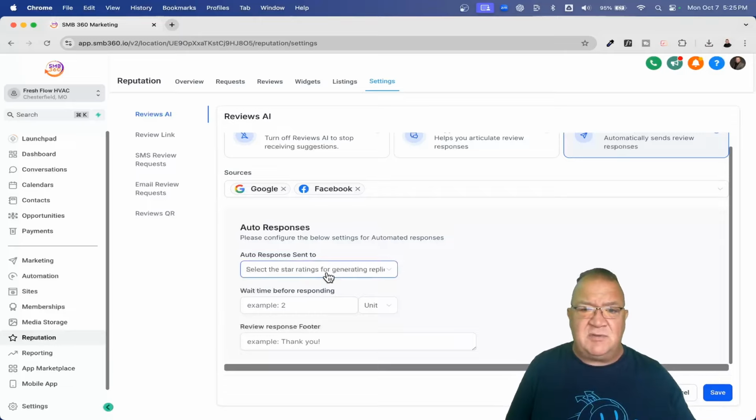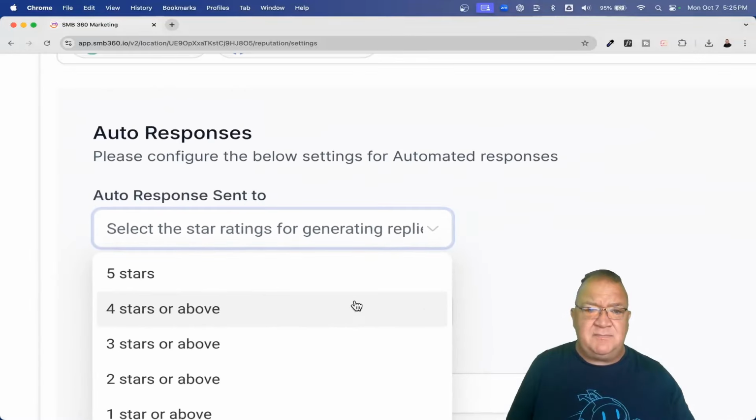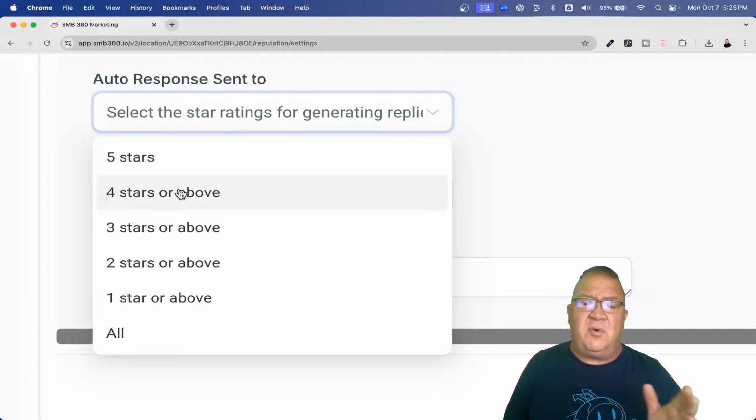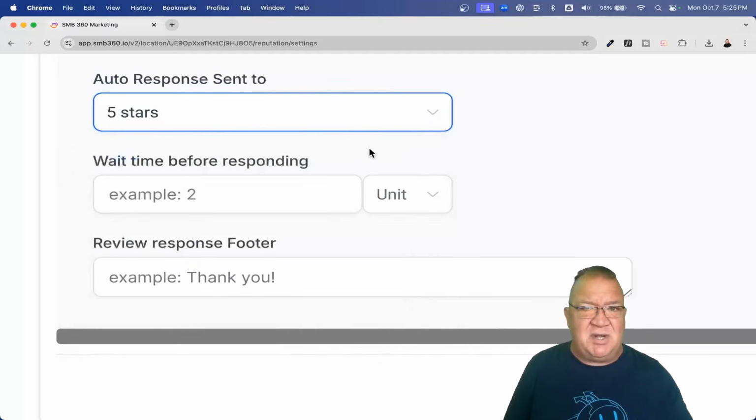Now here, as far as responses, what do we want to respond to? Do we want to automatically respond to 5 stars only, 4 stars and above, 3 stars and above? You get the point. So right now, I would just say 5 stars, to be honest, because if you don't have a 4.5 rating or higher, that's honestly mediocre. If it's 4.2, 4.3, that's low. You need to be above 4.5 to 5 range to really be good. So right now I would say probably respond on 5 stars.